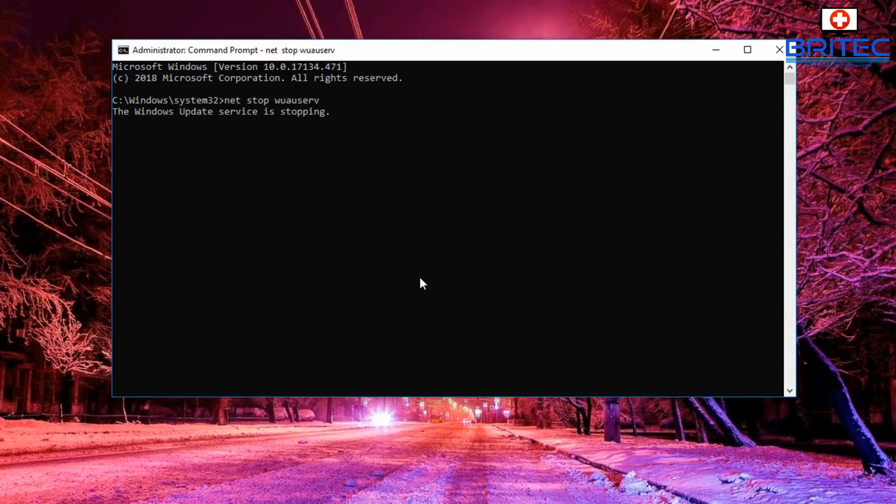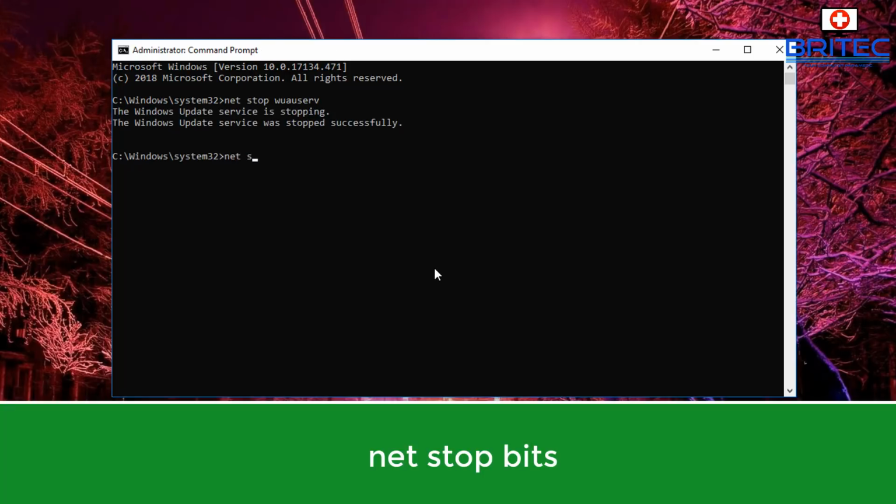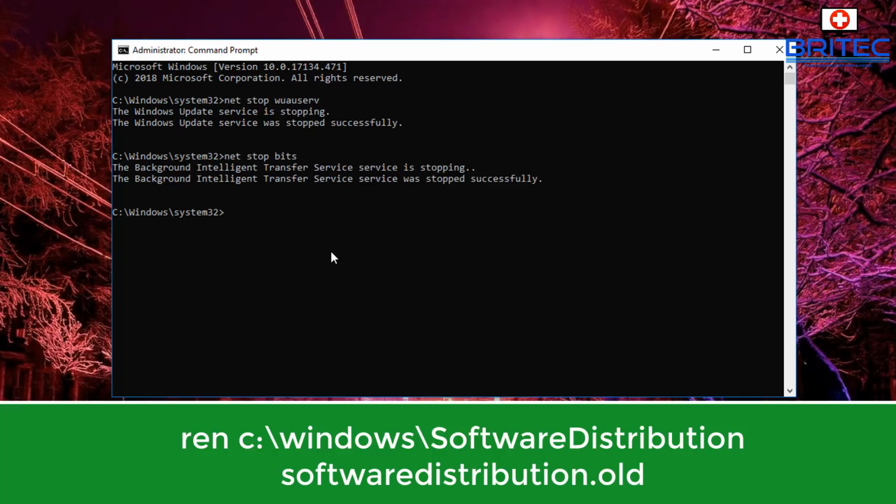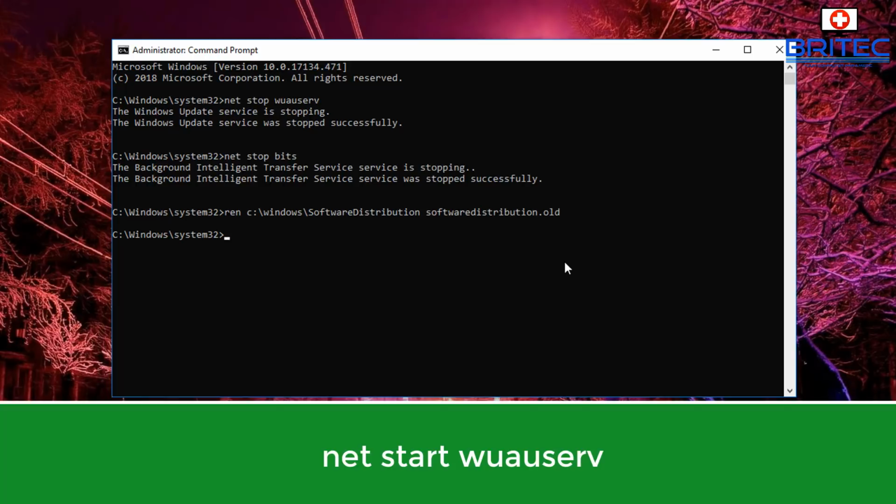We need to stop this because we need to rename the software distribution folder. So now we need to do net stop bits, just as you see there. And now we can type in this long command, which is renaming the software distribution folder to SoftwareDistribution.old. Don't worry, as soon as you rename this folder, it will create a new one, and this will allow the updates to come down on Windows 10.